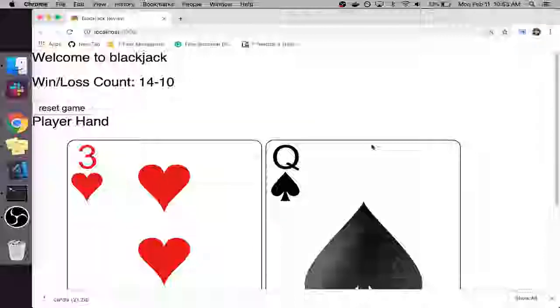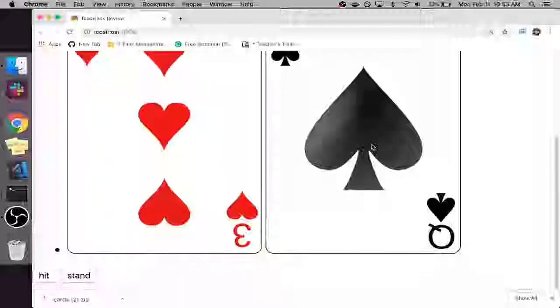Oh, already. So we have our 3 of hearts, queen of, and the queen of spades. Got the player hand.